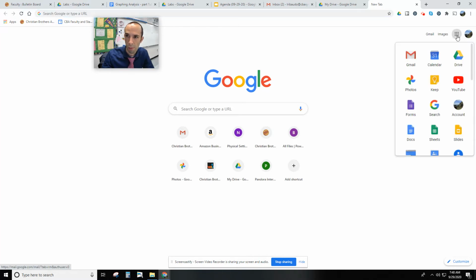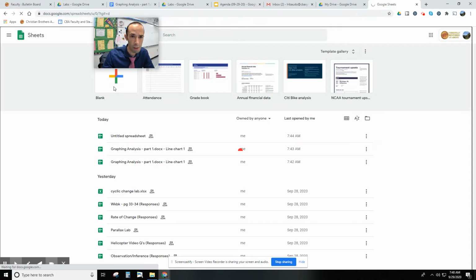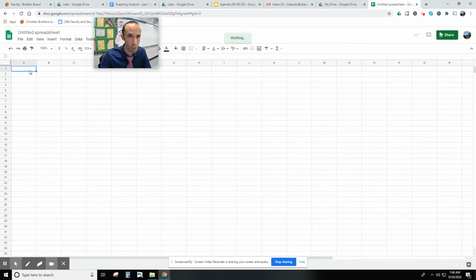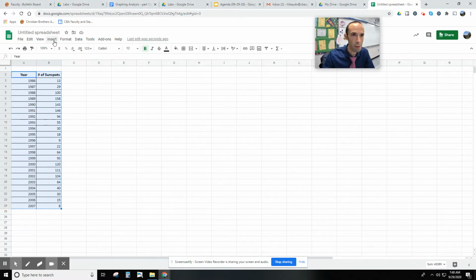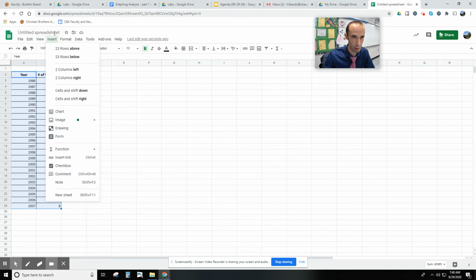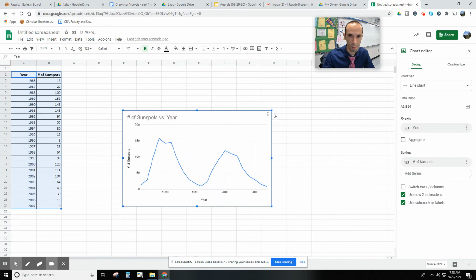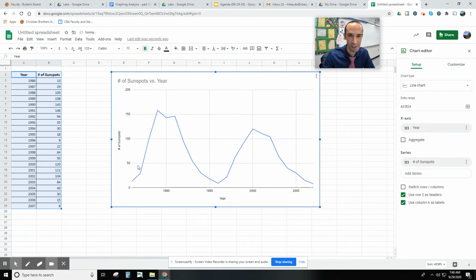So go back to Google, go to Google Sheets, and we're going to open up a brand new blank document here. And I'm just going to paste my information right into this Google Sheet. So I'm just hitting Control V. And now I have all my data right here. I'm going to highlight all of that, the entire thing, and I'm going to insert a chart. So insert chart, and I'm going to make this right there on the screen. Okay, so there's my graph. That took us a few seconds compared to the kids in class.